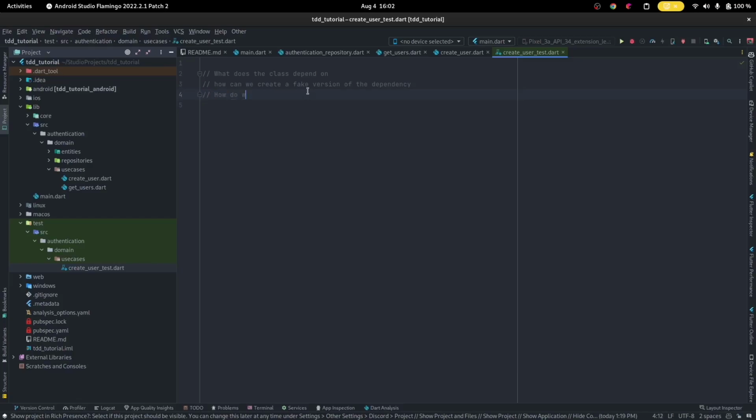How do we control what our dependencies do? How do we control everything that it does? This is where another package comes in. We actually have two packages that can handle this. We have Mocktail and we have Mockito.